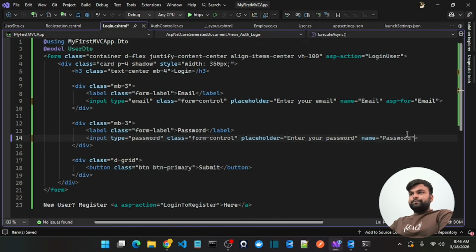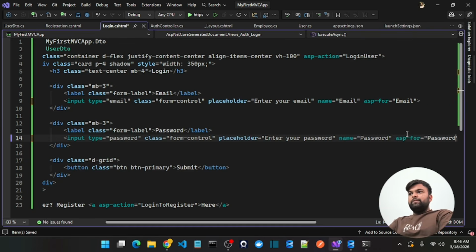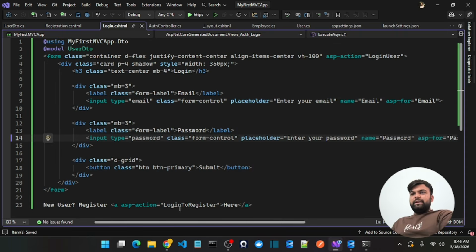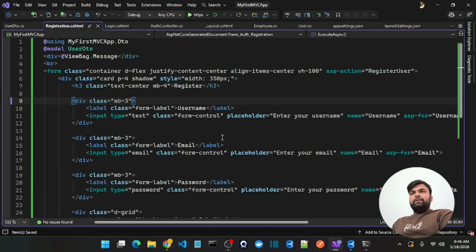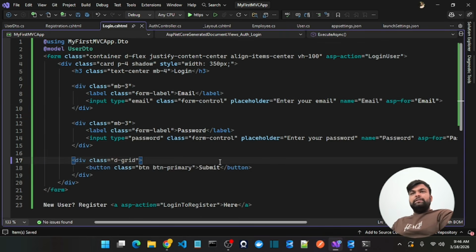Password, or asp-for, like passwords as well. So we have added the password and emails as well. Oh, that's good, it's a really lovely thing. Now it's time to create the login user method.